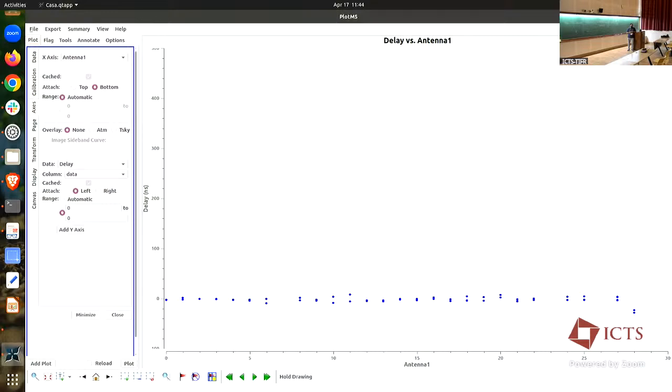Yeah. So you don't need to plot it, I'm just showing you. So you can plot the delay with respect to the reference antenna, what is the delay of all other antennas, and that is what we are plotting here. And this is very tiny, it is in the nanosecond. The y-axis is in nanosecond. Okay.